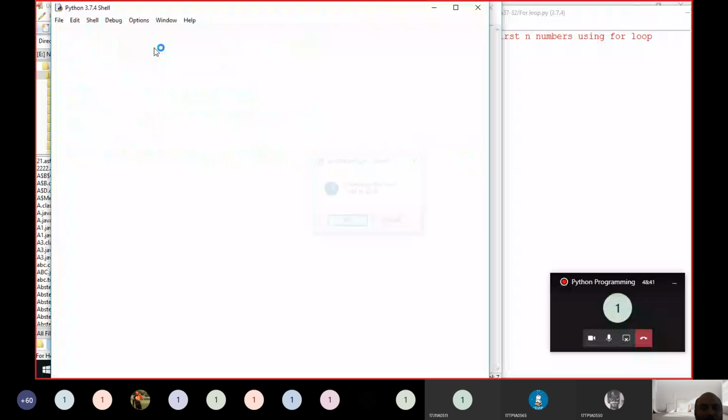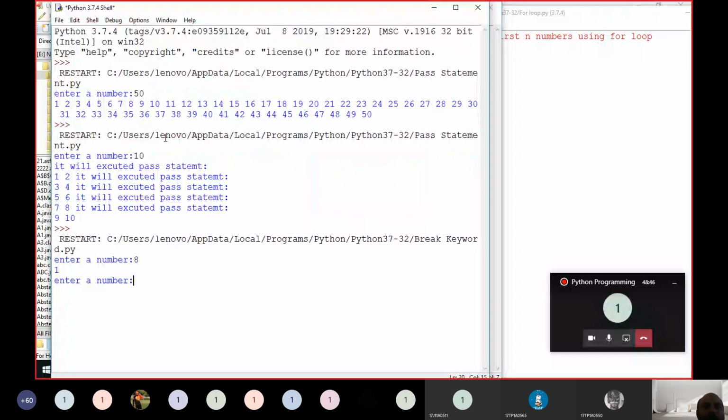First I am reading the number 8. Since 8 is not divisible by 5, it is going to print the i values only. Next I am taking the number 9. In this case it is going to print. Next 7, 3, and 1.